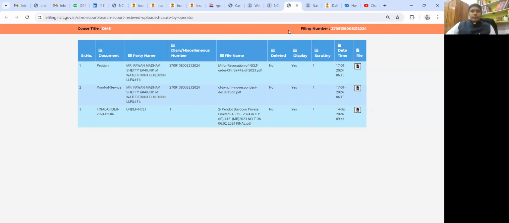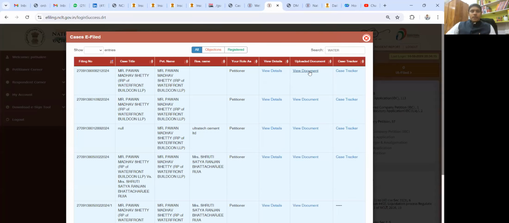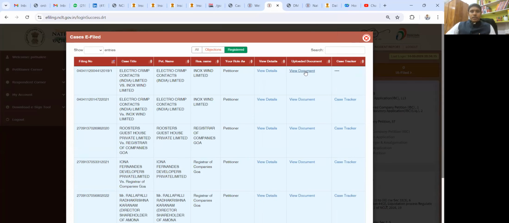Then, yes, correct. So here we were right. In registered cases, we had gone to registered case and then view document. So view document is a very important segment in this complete process. So here you can see whatever the documents are which are being filed.